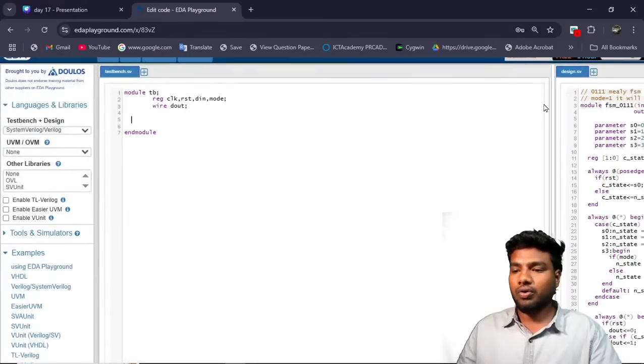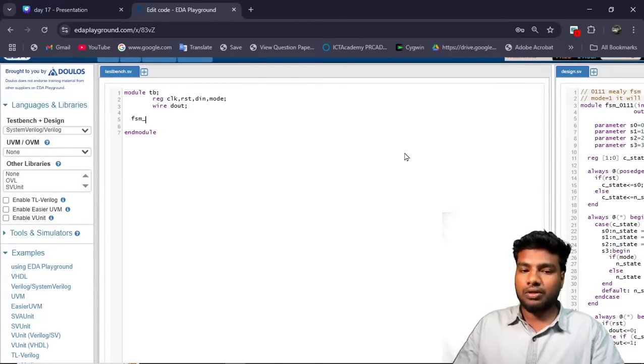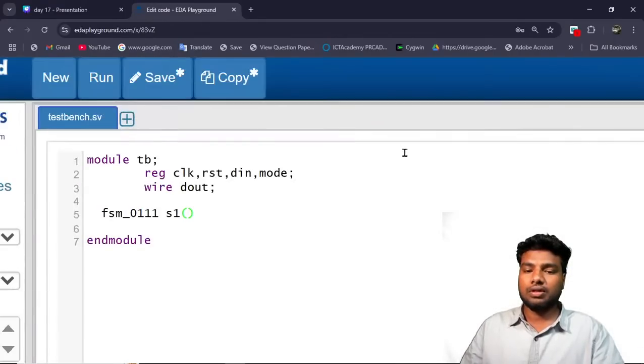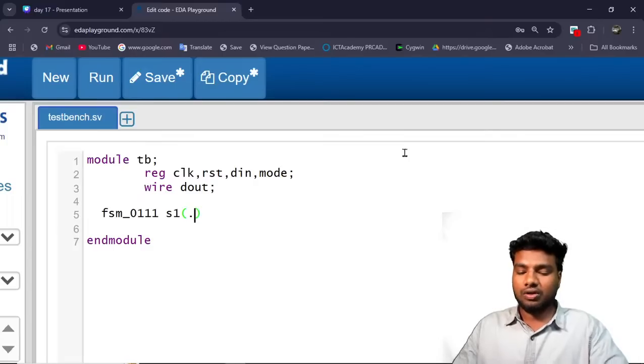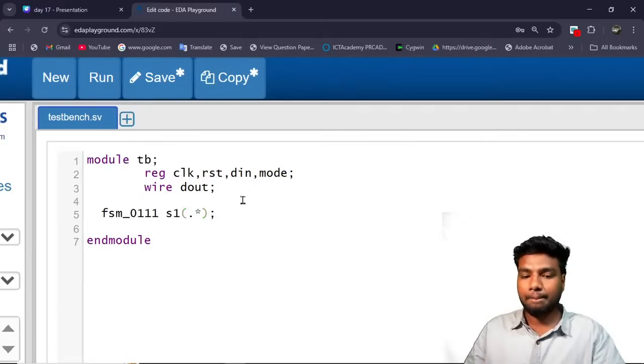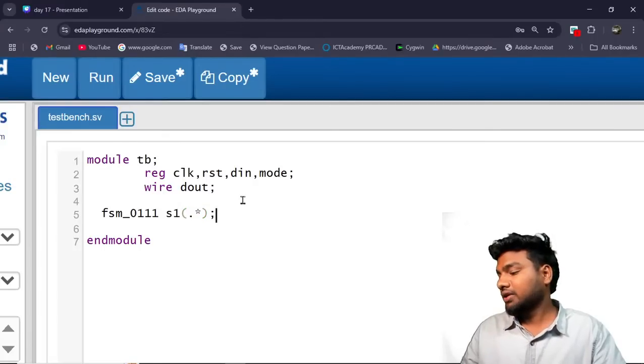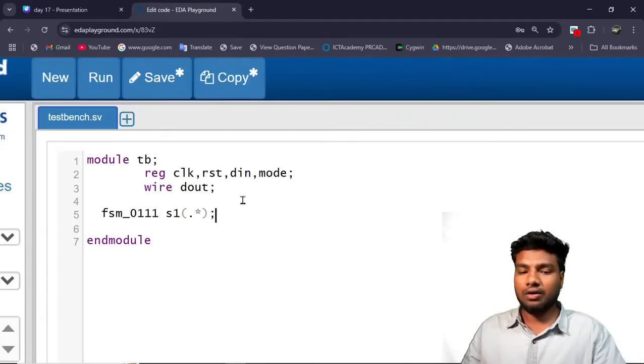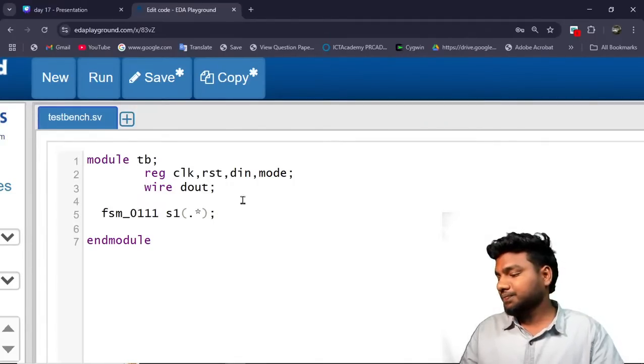So my module name is FSM_0111. This is my module name, and this is my instance name. I'm going to instantiate by using this method, dot star. It will automatically connect our testbench signals and design code signals.